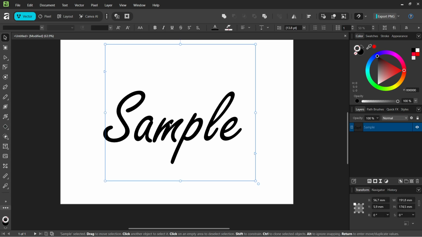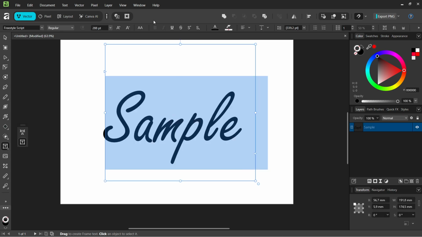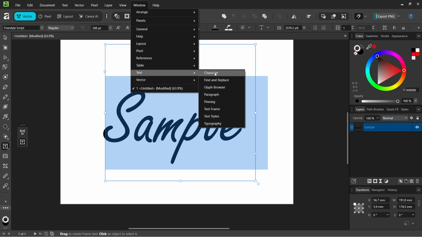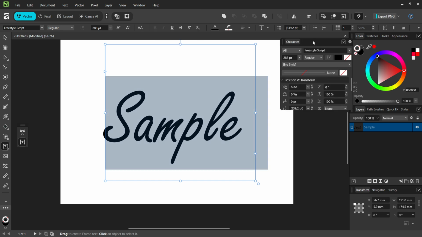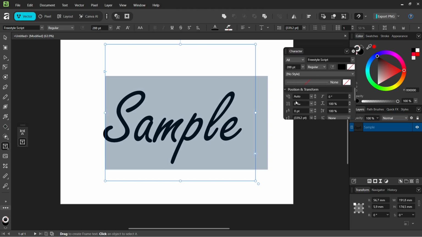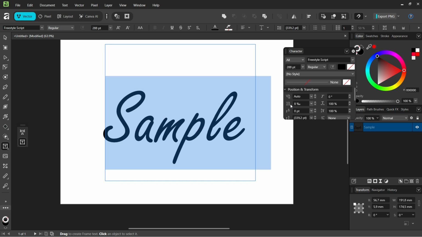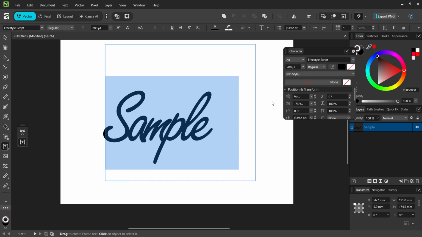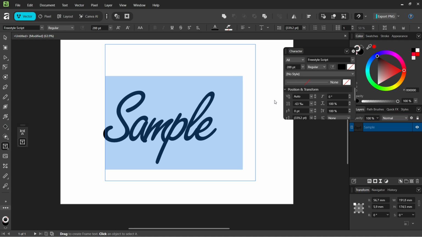You want to select it and highlight over it, and then you can go up here where you can see it says window, click on it, and then hover over text and enable this character over here. It's going to pop up a side panel, and then over here, you can see this button which says tracking, and if you basically just move to the right or to the left, it's going to bring those separate letters together. Okay, so that's one way.